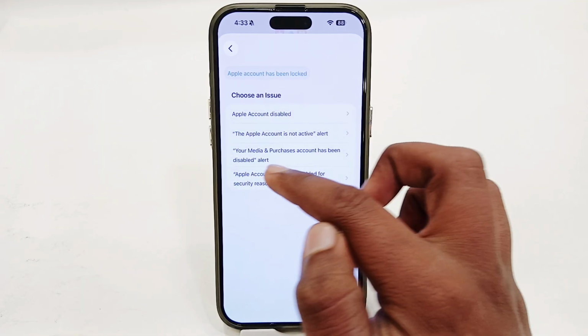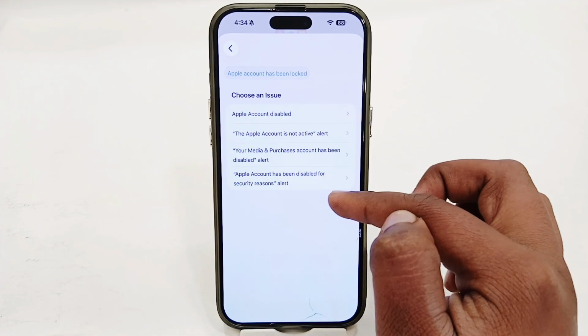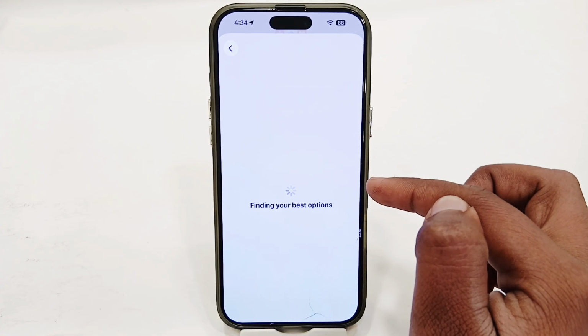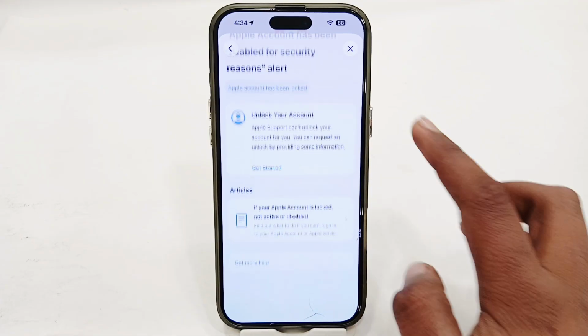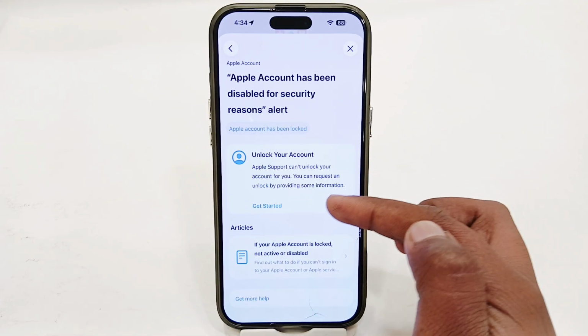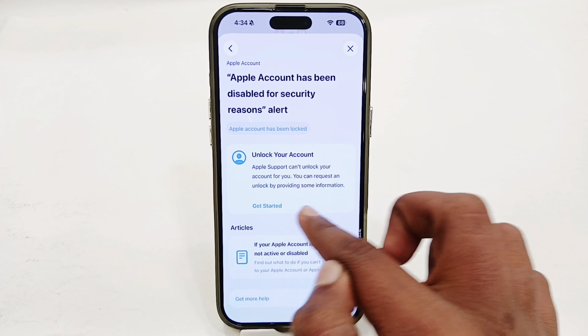Let's say I'm going to select this one from here: Apple account has been disabled for security reasons. Just select this one. Scroll down and look for get more help. You can directly go through the recovery process or unlocking your account by using this get started option.